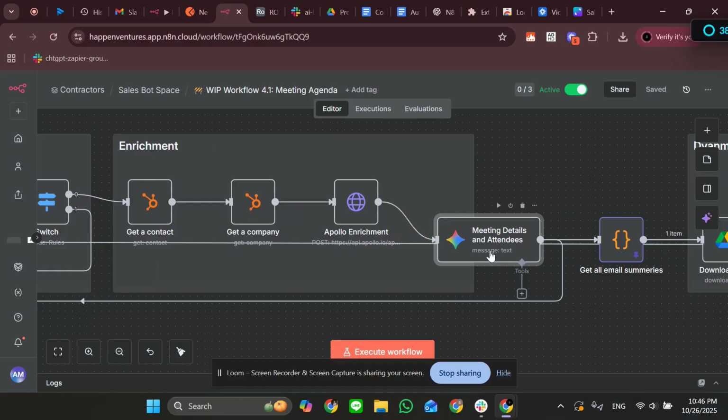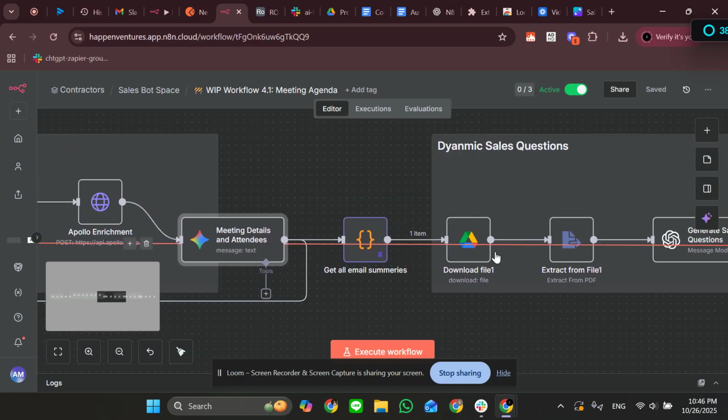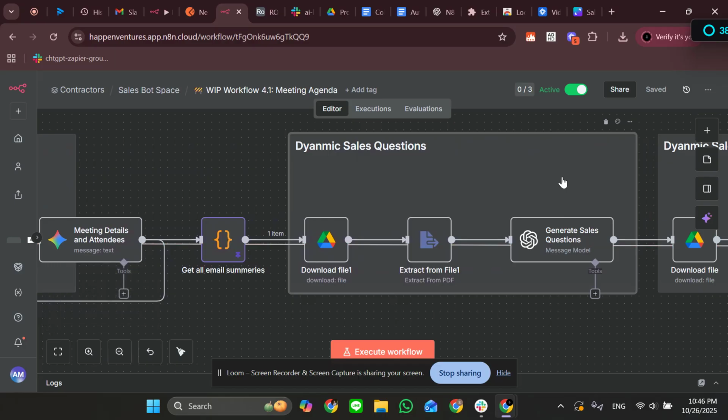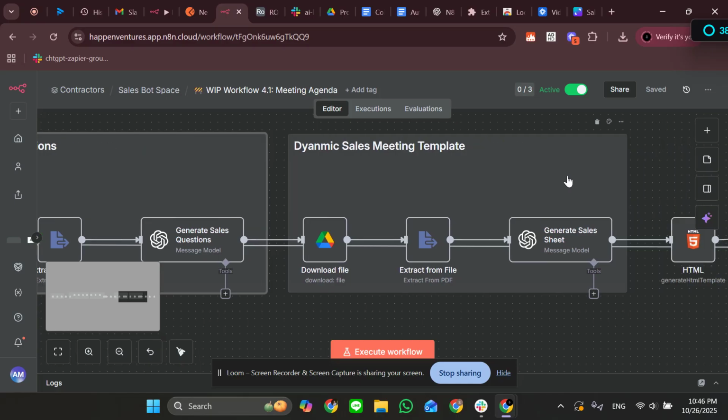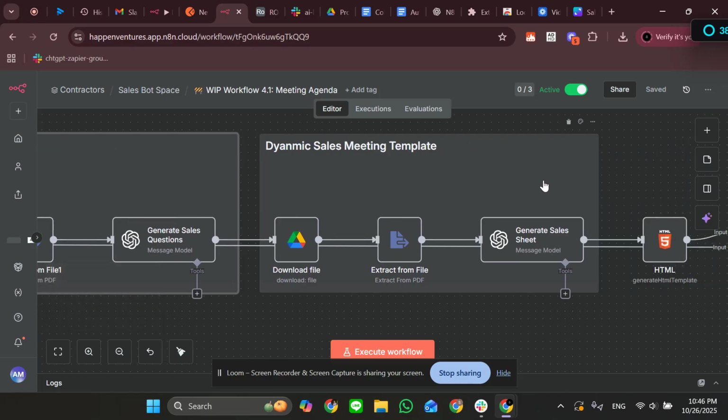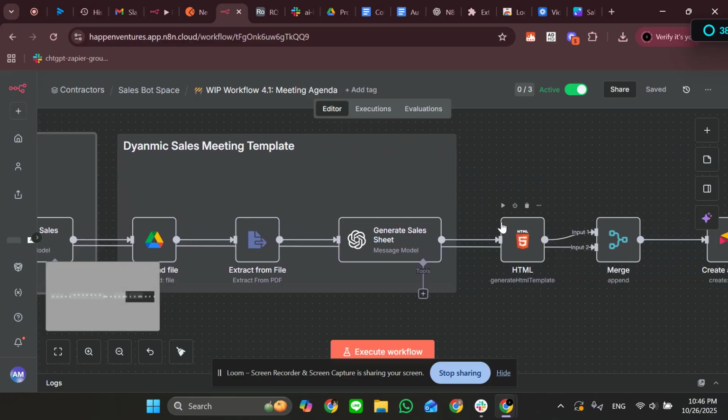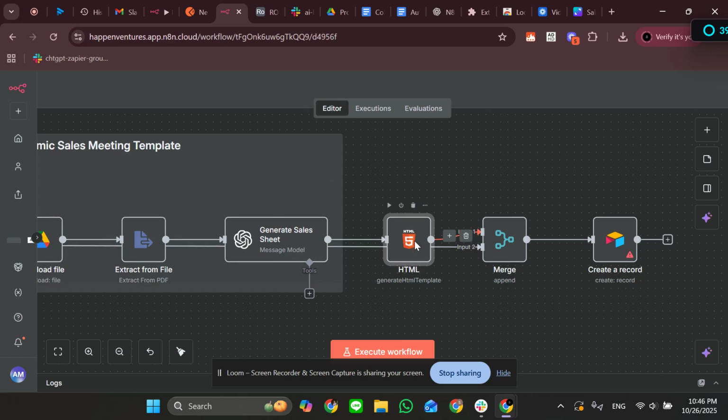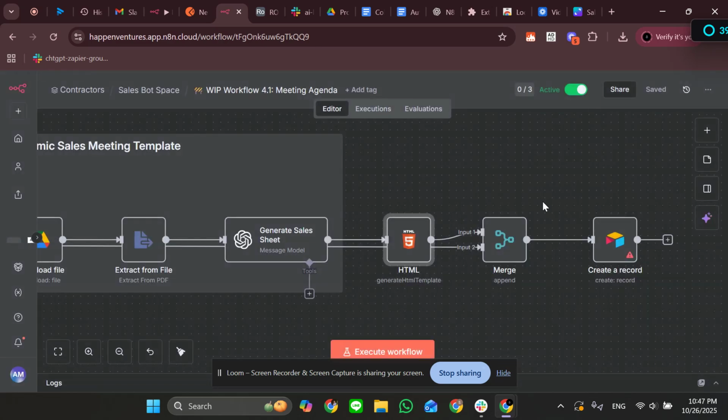This information is then consolidated and interpreted in a specific way using one of our AI models. And then we go through a process of downloading some sales questions using some of your examples and what you like to use in your business. And then we have the actual dynamic sales template generated. What this means is when we come here, we'll have to run it later, but we're going to get a beautiful HTML document that is then going to be saved to an Airtable record.